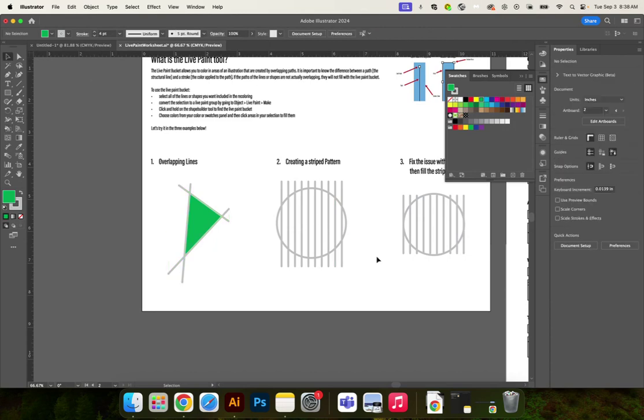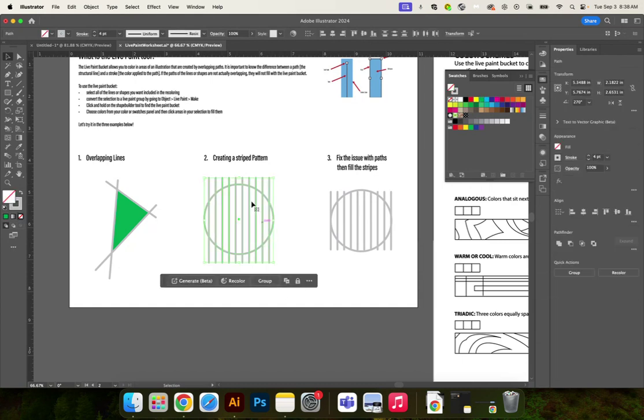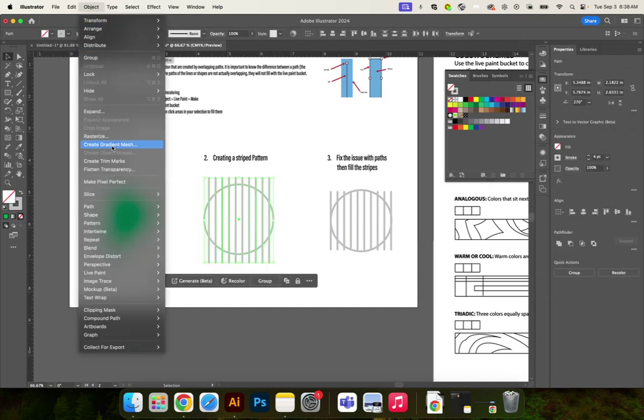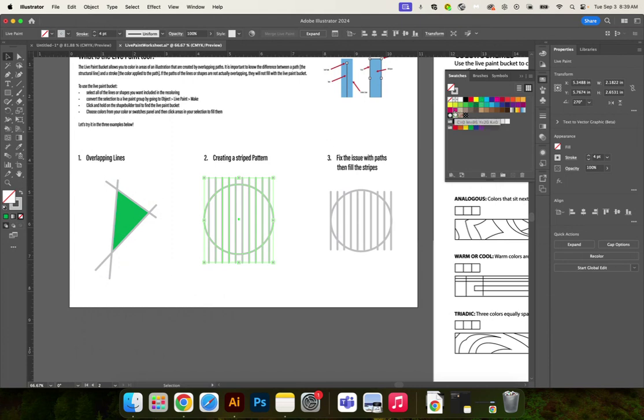So let's try it with these other two over here. A striped pattern. I'm going to do this the same way. Select all of my pieces. Object, Live Paint, Make. Then I'm going to get my Live Paint bucket before I choose my color. And then I'm going to do some alternating stripes. There you go.